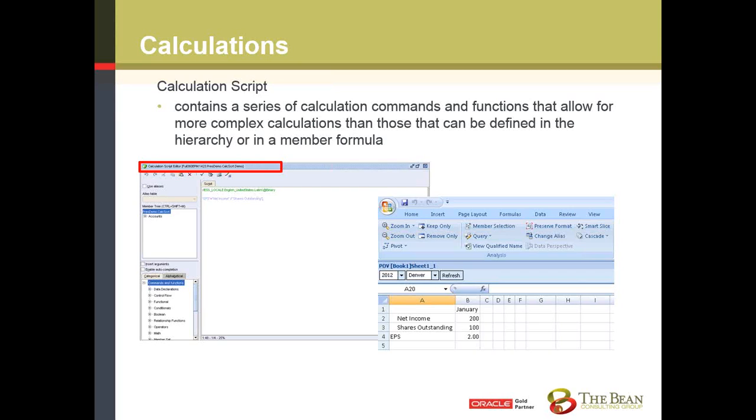And then the last option for creating calculations or calculation scripts, right? You access that through EAS, in this case, the screenshots I'm showing here, rather than Essbase Studio. In this case, we're looking at calculating earnings per share, which is our net income times our shares outstanding. Again, very, very simple example here, but just to get the idea of the various options that are available for you to write calculations within Essbase.